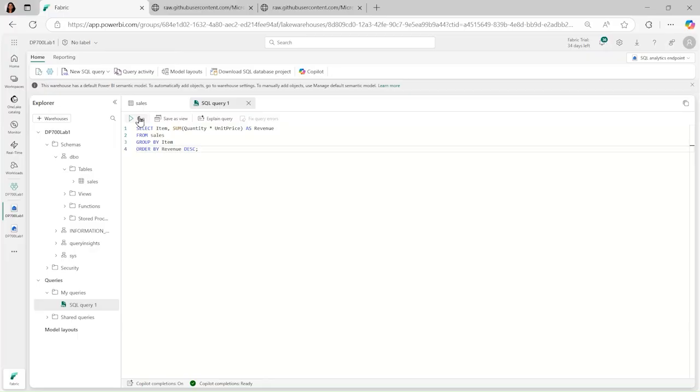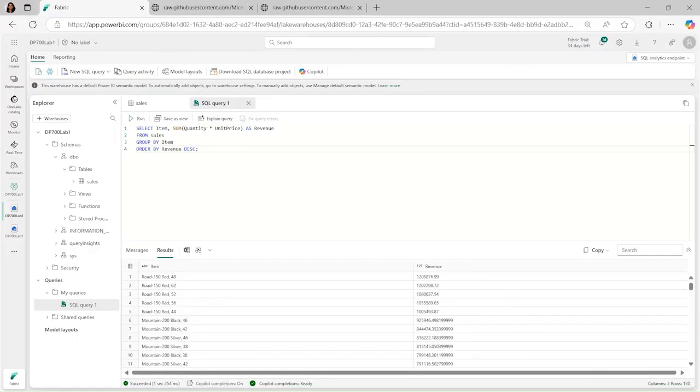And when I click in Fabric, again, I'm going to go ahead and run this query. Now, as you can see, this query does a number of things here. It's going to select the item field and also create a new field called revenue that multiplies quantity times unit price, by summing it. So summing quantity times unit price. And it's getting all this information from our sales table. It's going to group by item, and then order by revenue descending. So you can kind of see the results there.